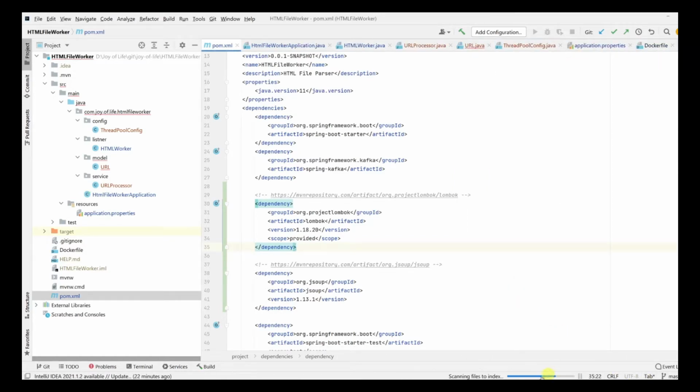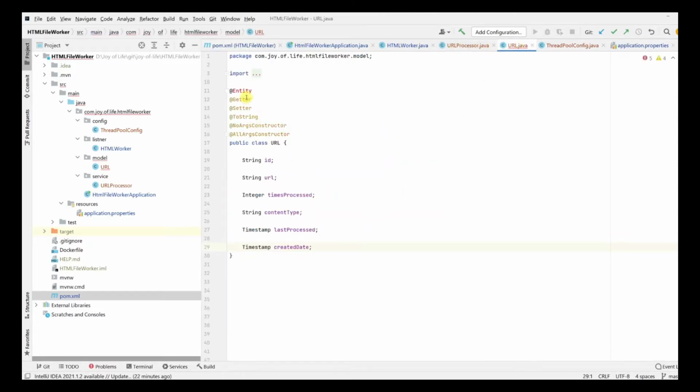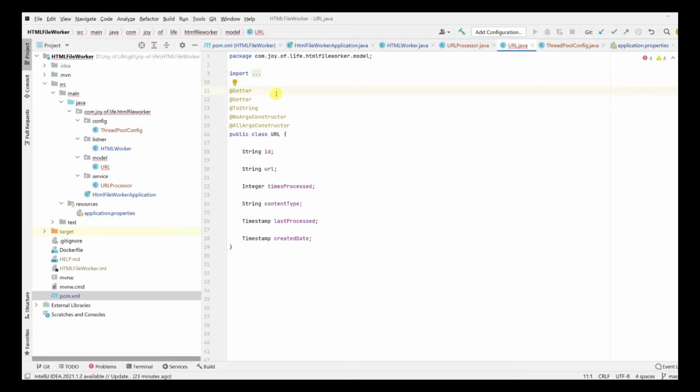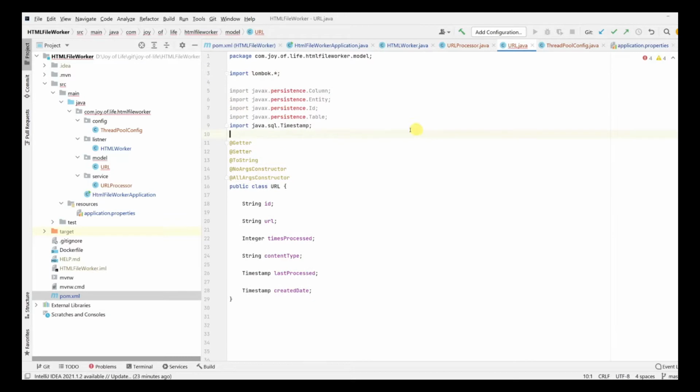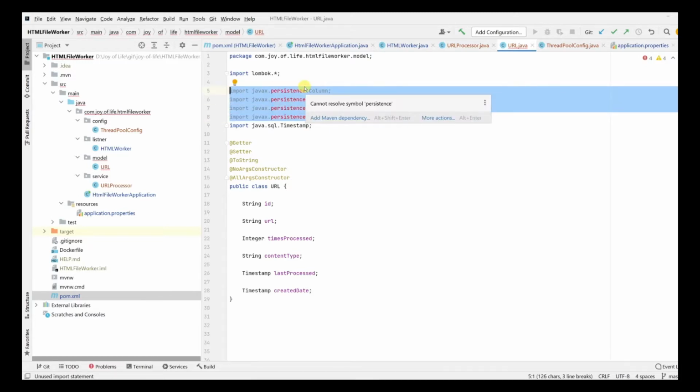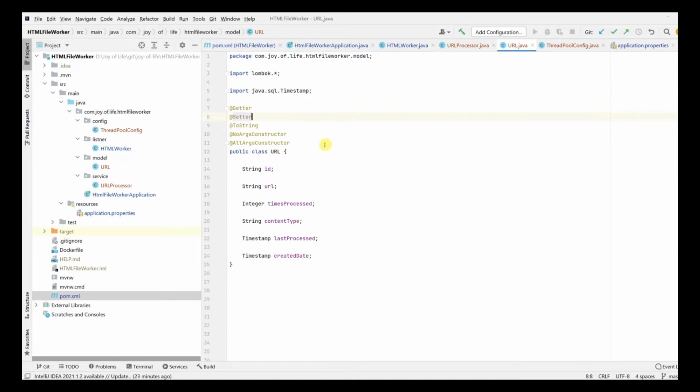You can see that it's downloading and doing all the required stuff, and now we go back. Entity is something that we don't need, so we can get rid of it. We need the getters, setters and everything, and you can see that the problem is gone now, but we need to remove all these JPA dependencies or JPA import statements that we have. So let's get rid of them, and your class is fine, no more errors, right?